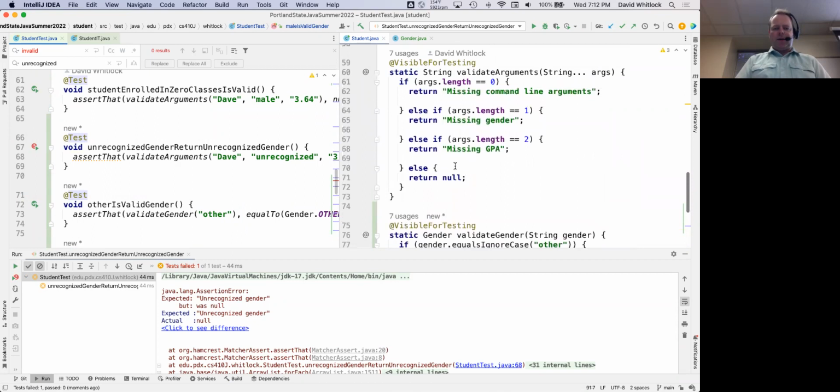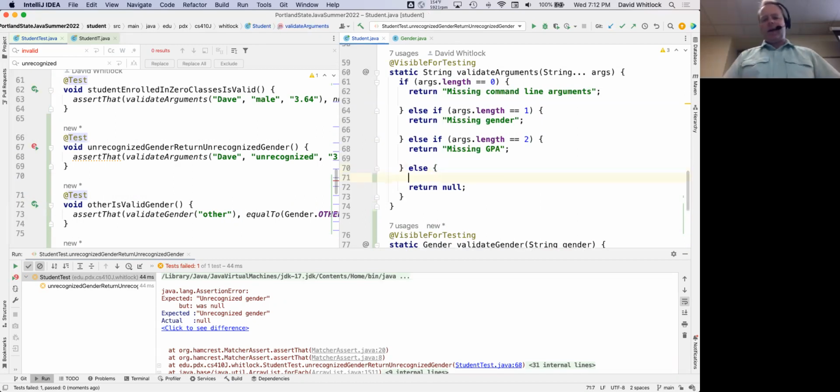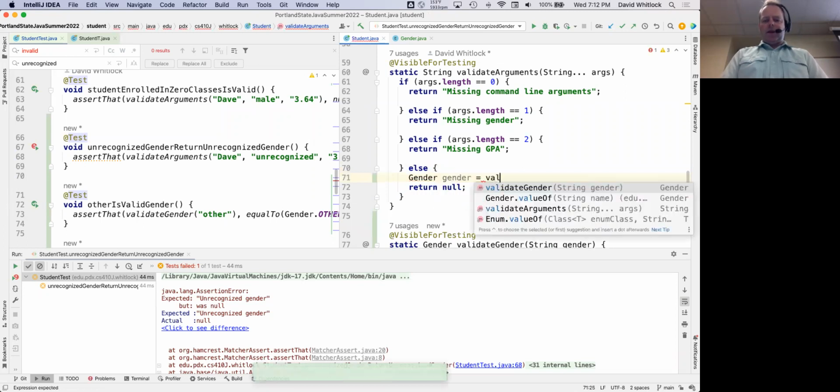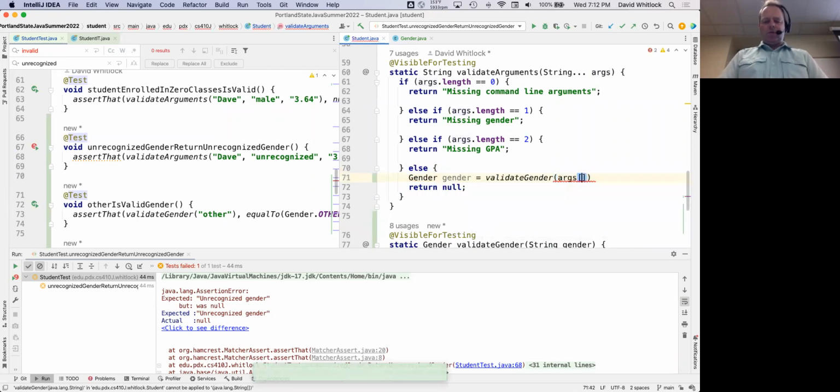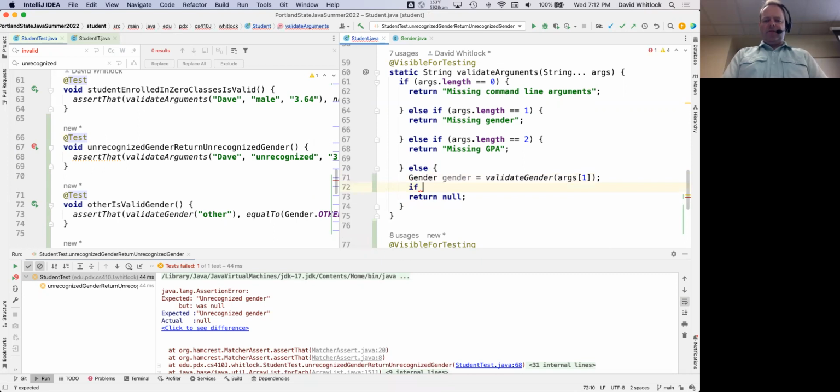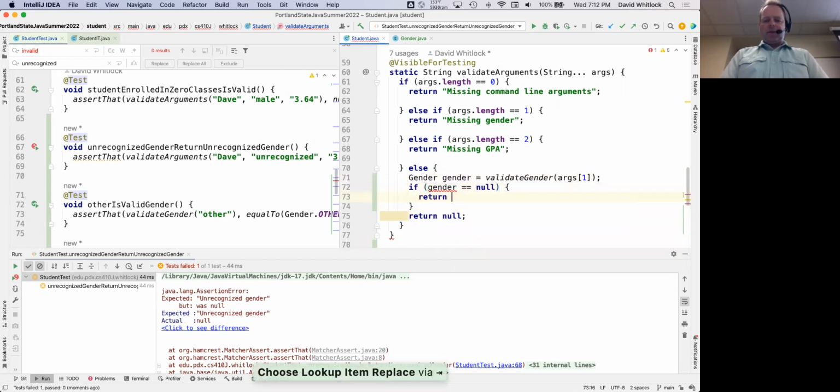So now here we want to say gender equals validate gender args1, and then if gender equals null, then return unrecognized gender. Try this.